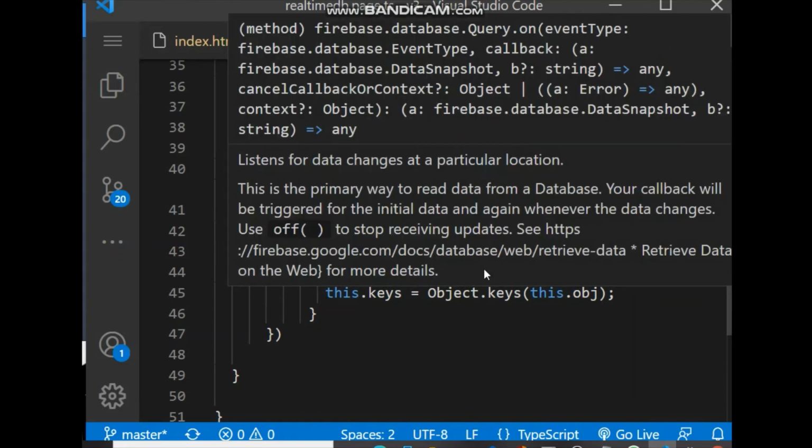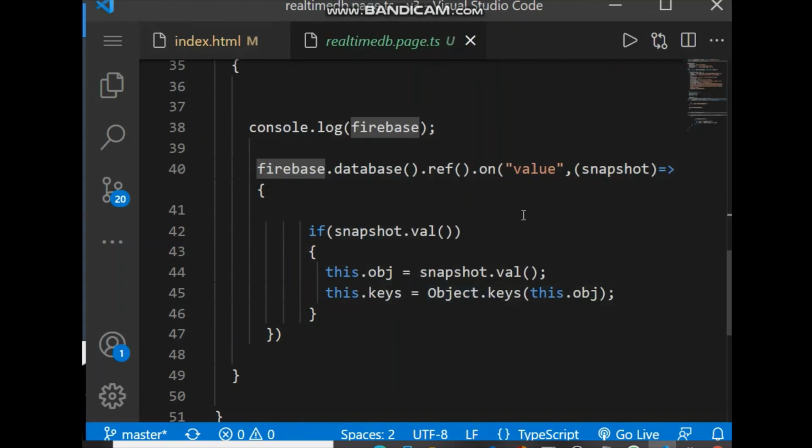ref.on is a subscription. If any modification happens on the database like addition or deletion, it will execute, and it returns the current result of the database. So snapshot.val returns the current data of the database after addition, deletion, updation, anything. And so finally we got the result here, and we bind it in the UI.